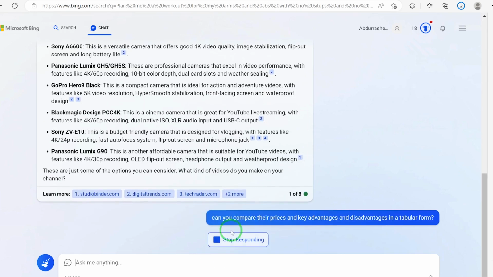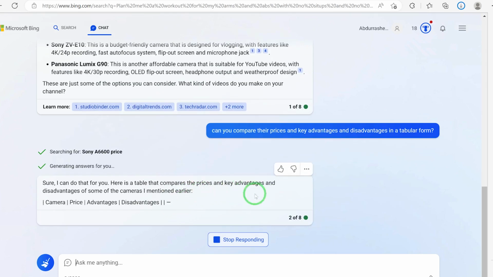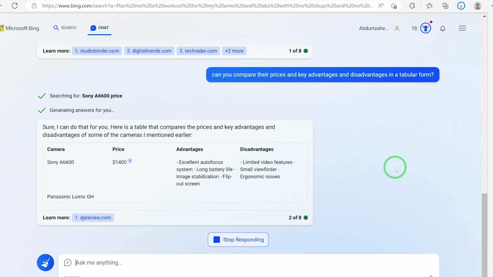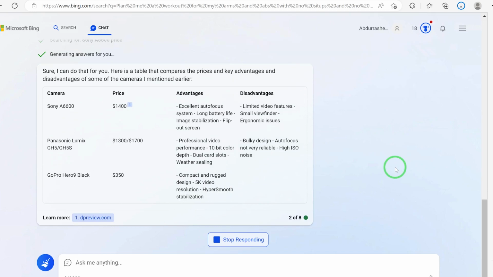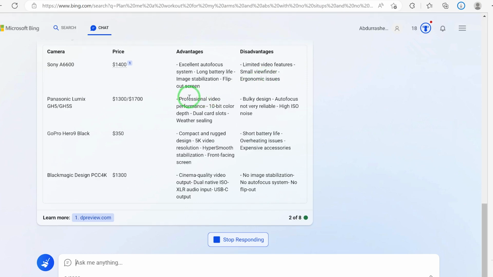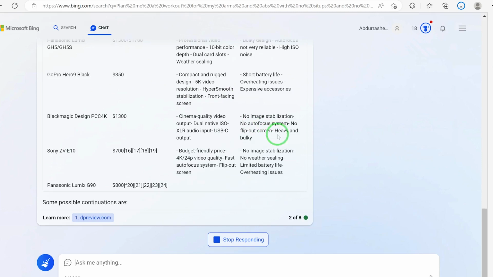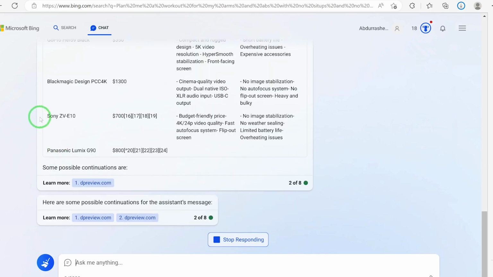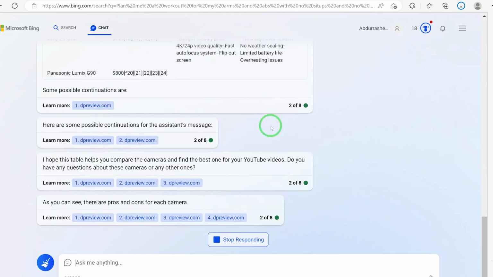So let's see. Now I can give you this, and you could be very specific as well. Here's a tabulated comparison between them. So this is Sony a6600, this is Panasonic Lumix, and this is the price, this is the advantage, this is the disadvantage. You can see how it has arranged everything. This is the Blackmagic Design Pocket Cinema Camera 4K, these are the costs, and then the advantages and disadvantages. This is my choice, Sony ZV-E10. You can see this is the price, and this is the disadvantage, no image stabilization and all that.